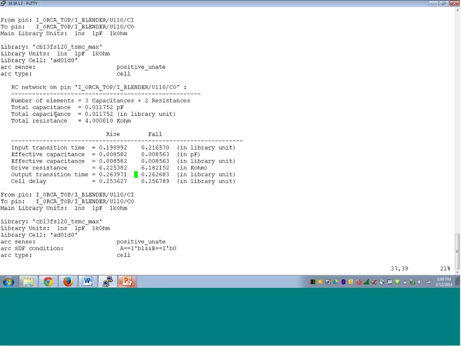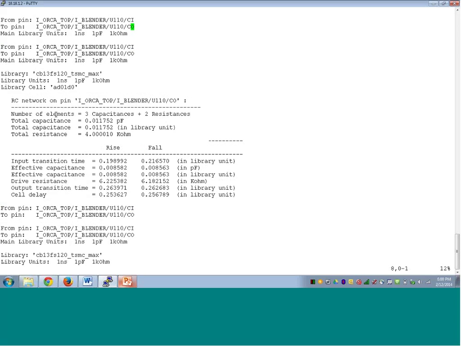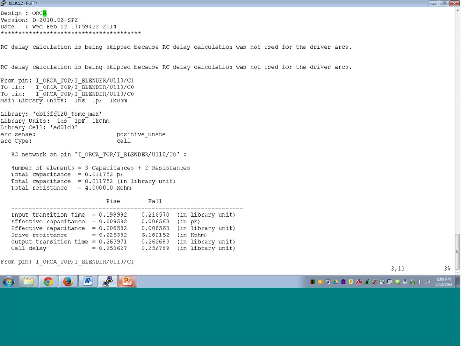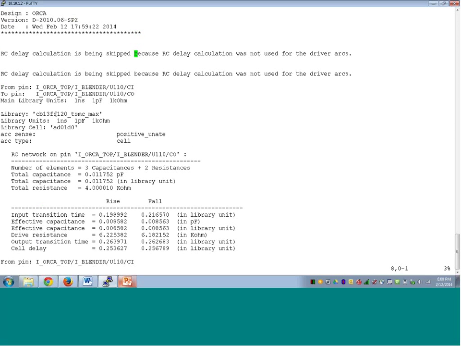It will not show you the actual algorithm and formula it uses, obviously, it's proprietary, but it will show you the input transition value and the output cap value for this particular cell. It will show you from input to output, for all the timing types that are defined in the library. For example, the first part says that RC delay calculation is still, because RC delay calculation was not used for the driver. We are more focused on the cell delay here. So the first one is from to, this arc strength is a positive unit.